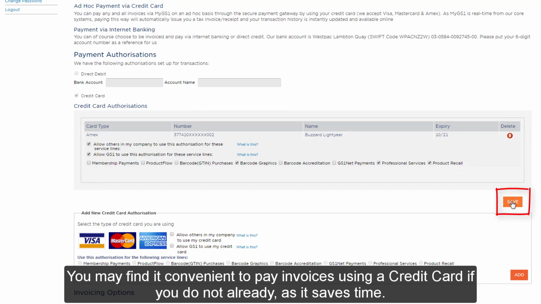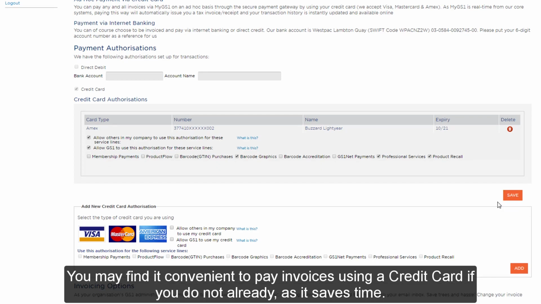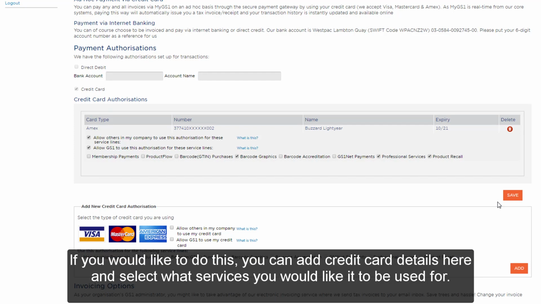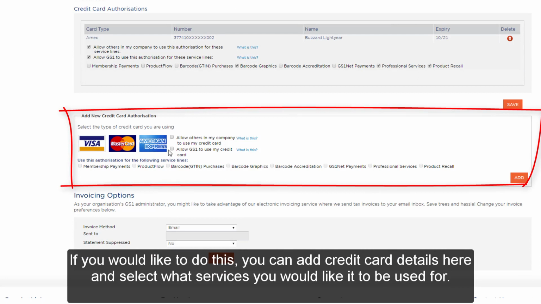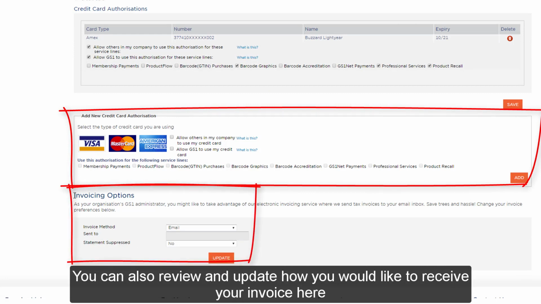You may find it convenient to pay invoices using a credit card if you don't do so already, as it saves time. If you'd like to do this, you can add your credit card details here and select what services you would like it to be used for. You can also review and update how you would like to receive your invoices.